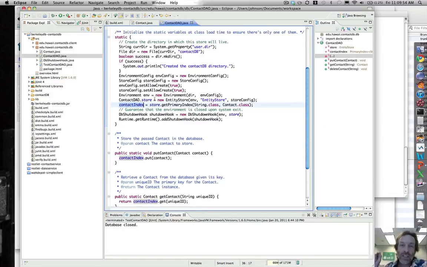They're called shutdown hooks, because one of the things that we need to do with Berkeley DB is guarantee that whenever the system exits, we want to make sure we close our entity store and close our environment in order to make sure that everything is cleaned up and everything looks good before we terminate execution.